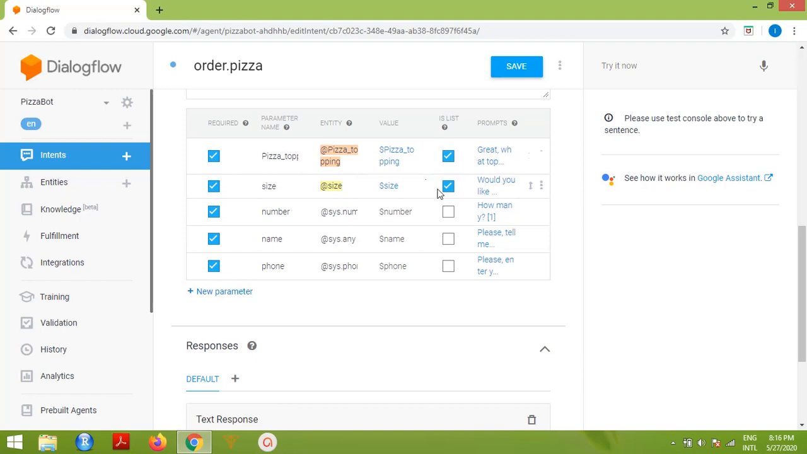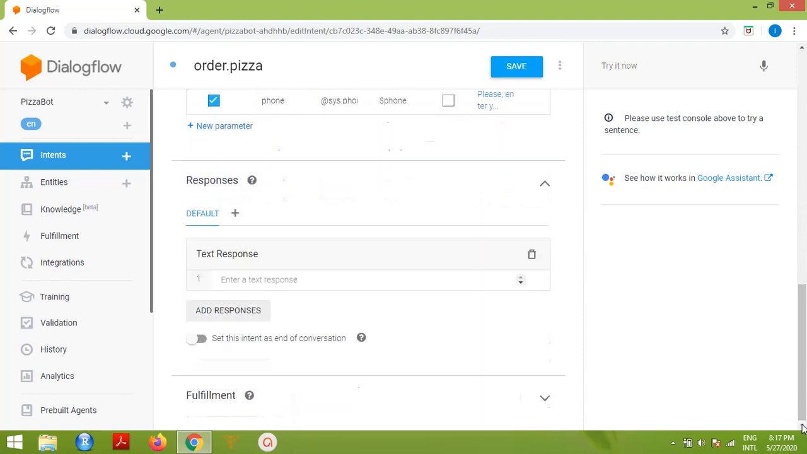So the size, I don't know, could you have two sizes? So I'm going to uncheck this. Feel free to check any other one you feel could be in a list form. Alright, then here comes the last part for this intent.